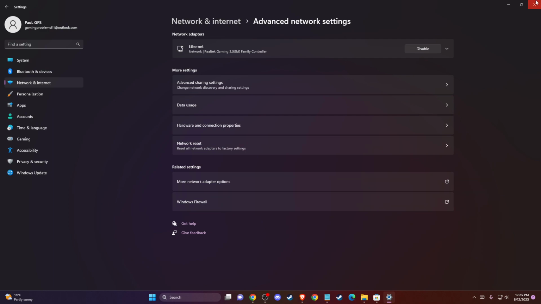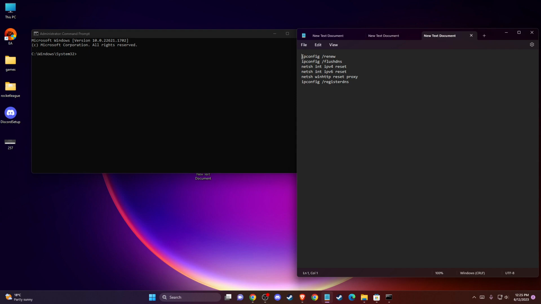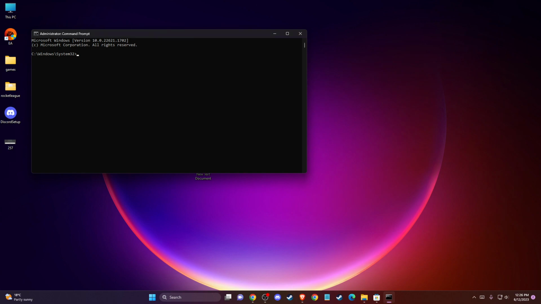To do so, on search write cmd or command prompt, right click on it and run command prompt as administrator. Press yes, and in this command window you need to write these commands one by one. The first one is ipconfig /renew, another one ipconfig /flushdns, then netsh int ipv4 reset, then netsh int ipv6 reset, netsh winhttp reset proxy, and ipconfig /registerdns. Then you need to restart your computer and see if the problem persists or not.